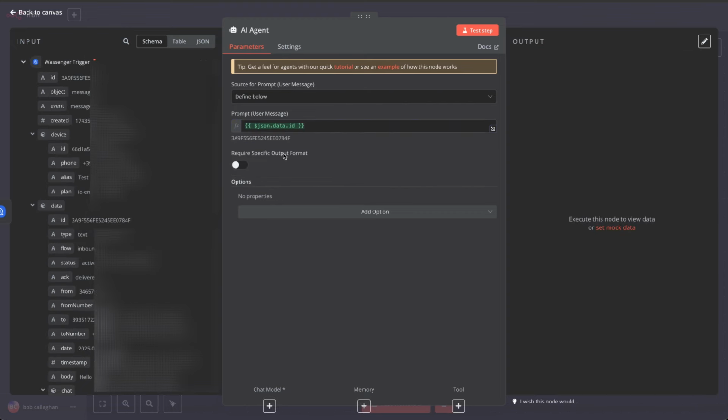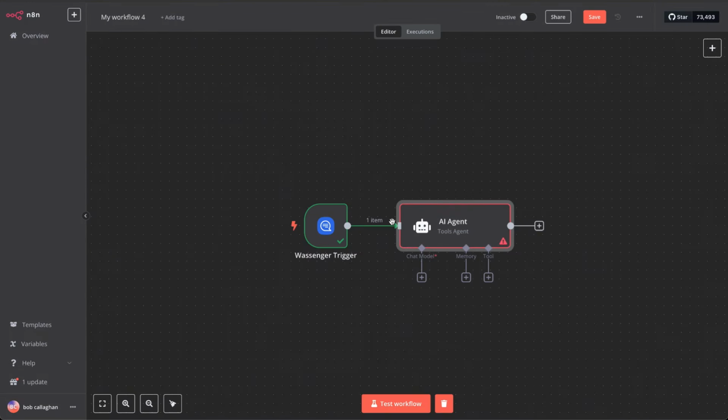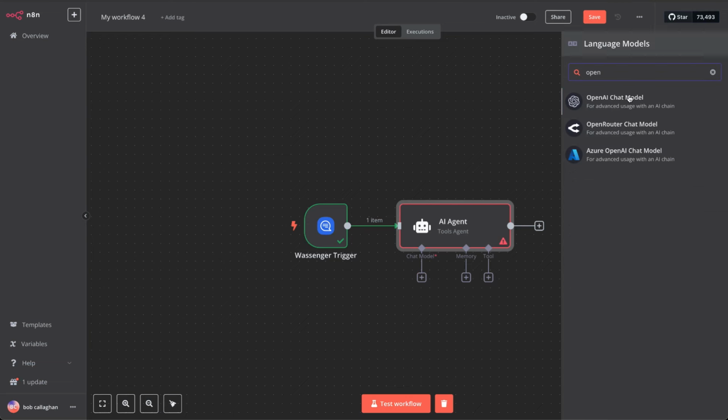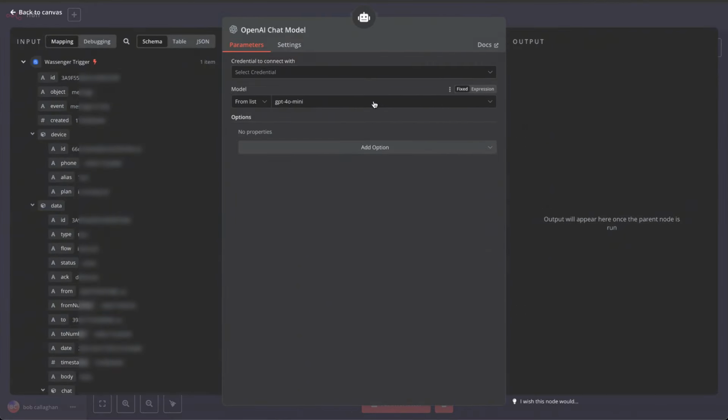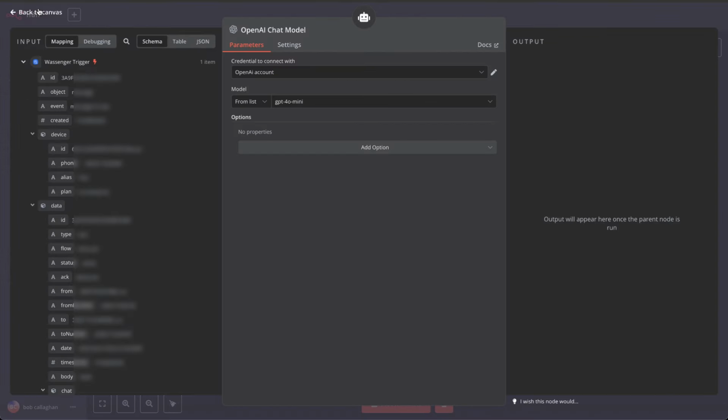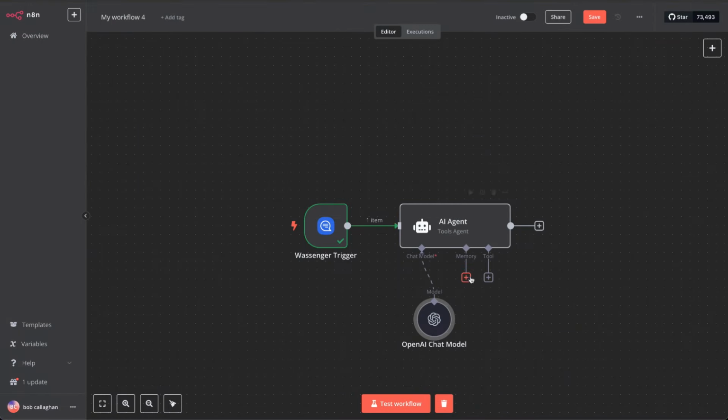Now it's time to bring in the AI. We add the OpenAI chat model node. Go back to your workflow overview and click on Chat Model. Then search for OpenAI and click on OpenAI Chat Model. You'll need to enter your OpenAI credentials. If you don't have an account, you can create one using the link in the description of this video. Once you've copied the API key, paste it, and you're ready to go.